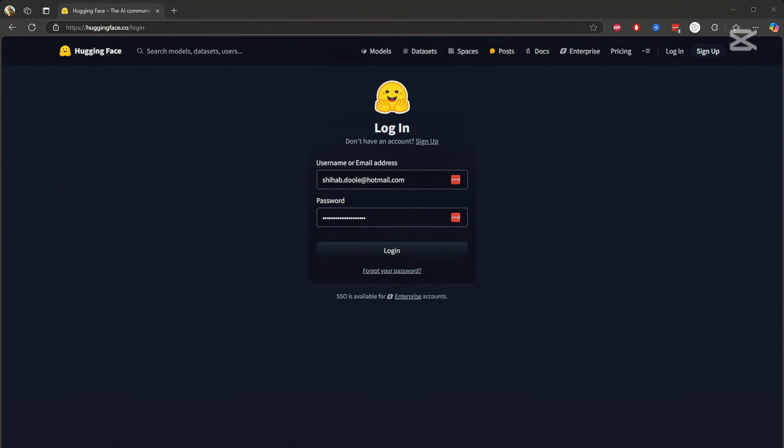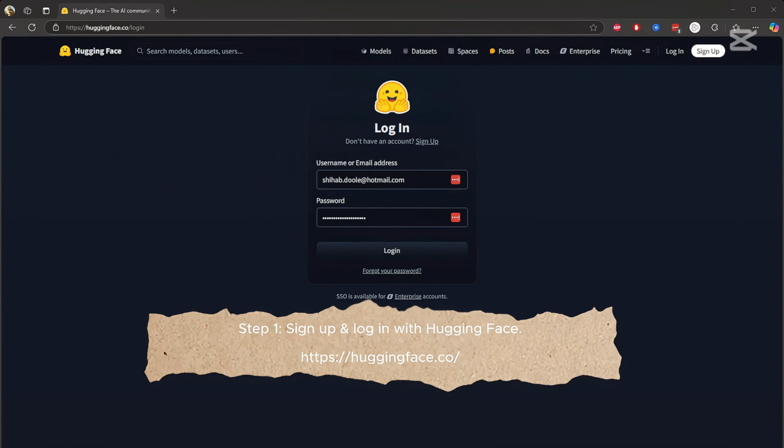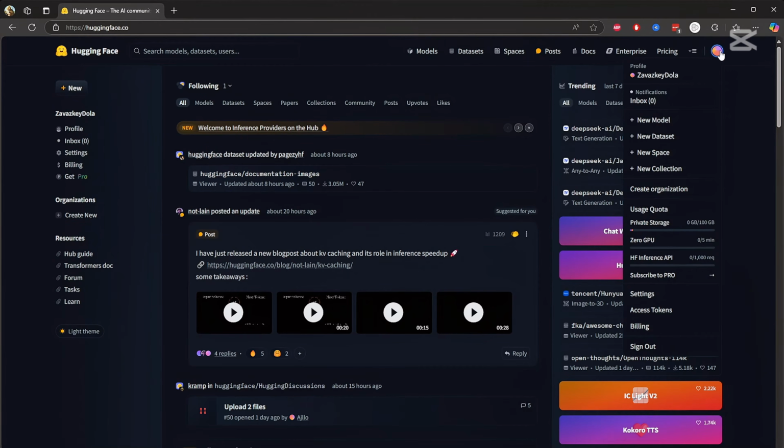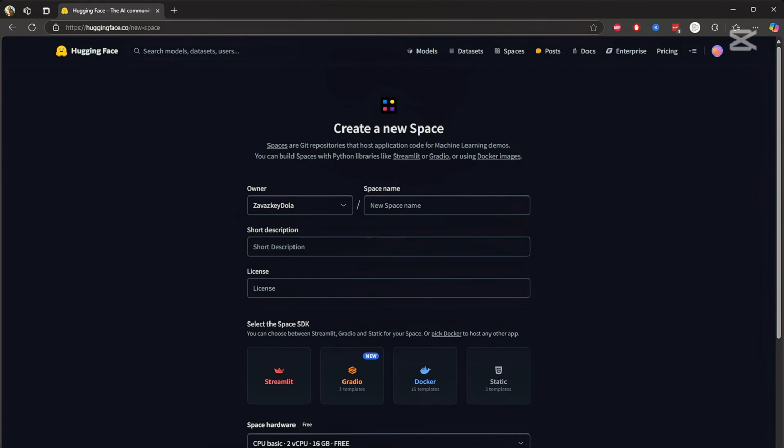All right, now I'm in the Hugging Face. You can sign up in the top right corner or you can log in. I already created an account, so I'm going to hit login. Now once you log in, you will get a nice view like this. Next, we're going to click our profile on the top right corner and you can see new space. Click that. We're going to create a new space here.